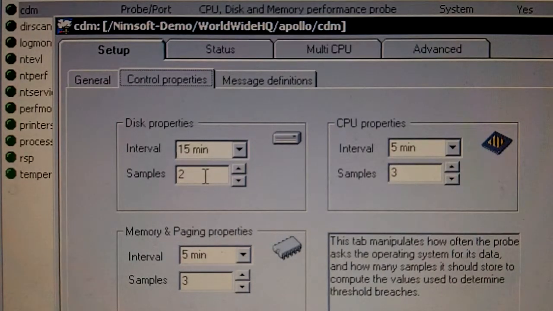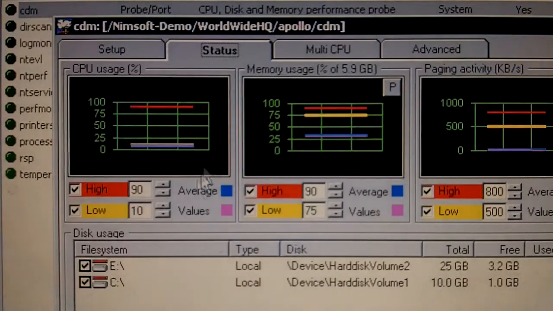This is a key function of the probe in that you may not want to alarm on the first instance of a value exceeding a threshold, but instead on an average of multiple samples. So you could set this to 5 samples at 5 minutes apart, and the probe will sum those 5 samples and then average that value. If that value exceeds the threshold that you have set on the front page, then you will get the associated alarm.